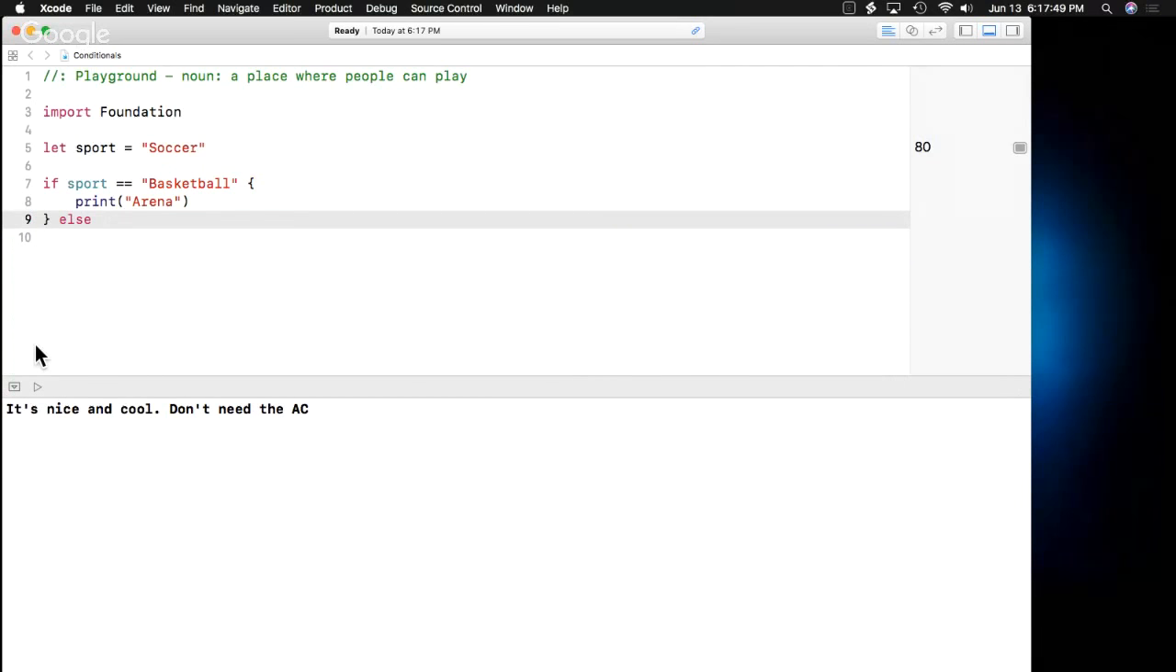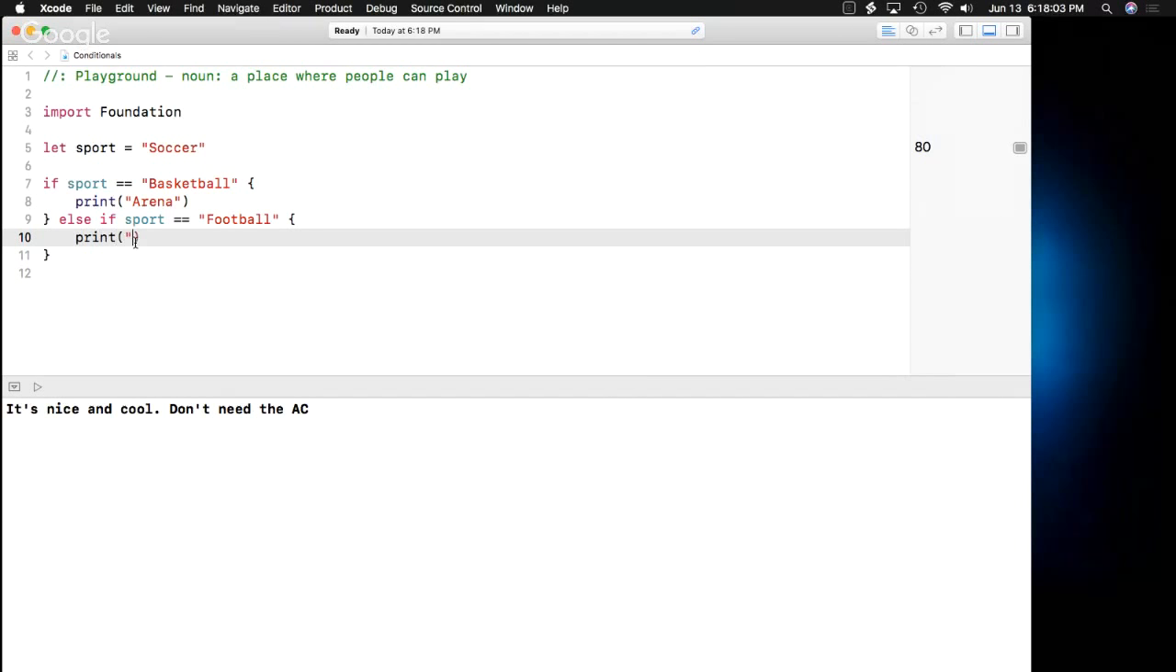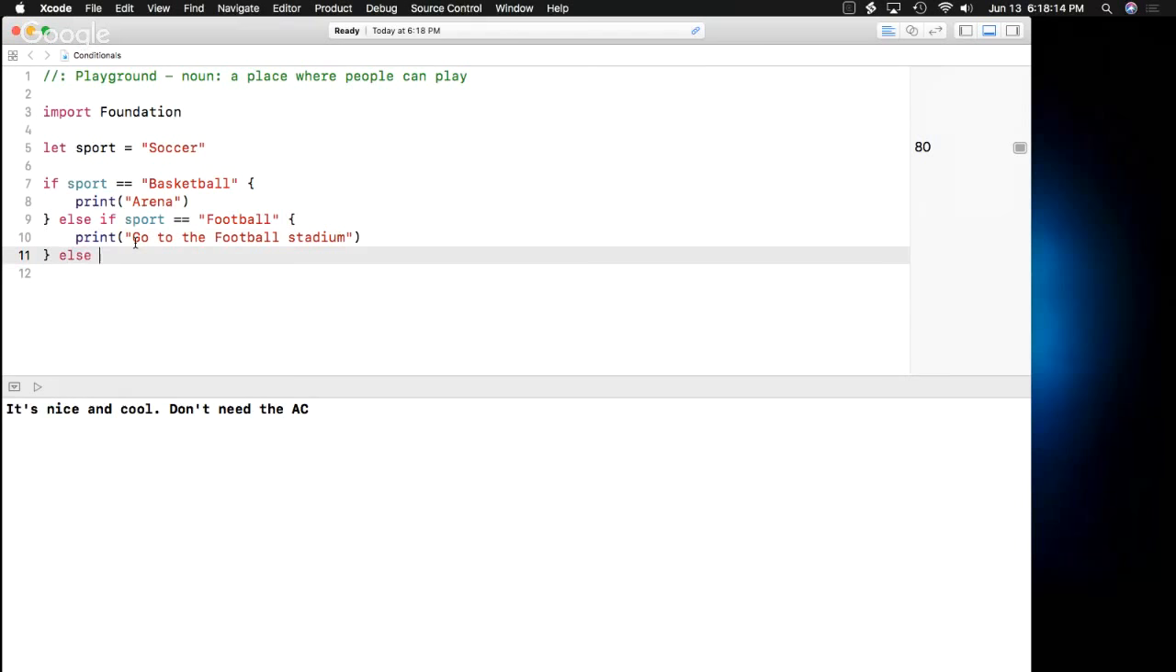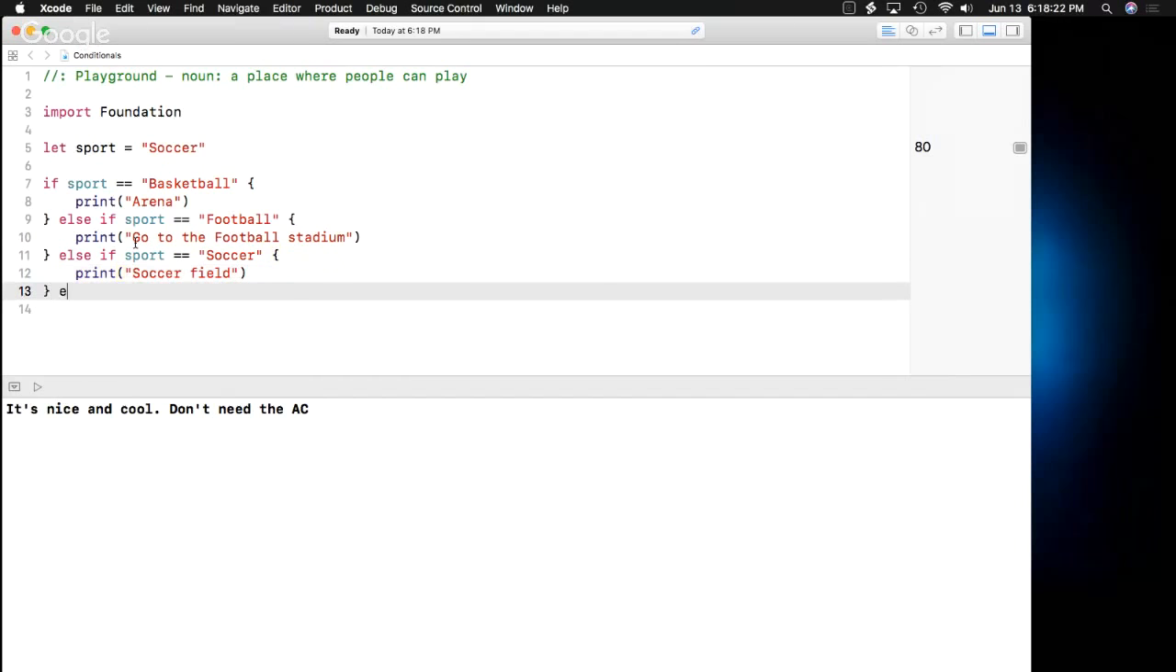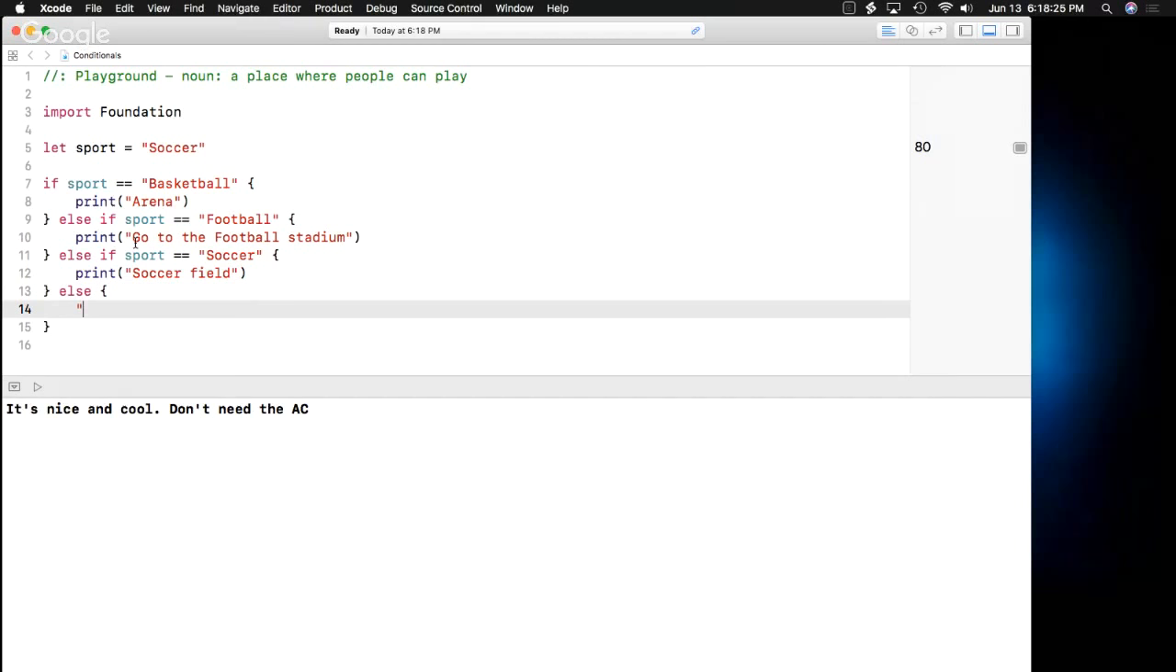Else, and we didn't see this before, so this is another good thing to learn. If you have multiple things that you want to check, you can use an else if. So we can say else if sport equals football in the US. So football and soccer are two different things. You go to the football stadium. And then we can say else if sport equals soccer, go to the soccer field. Else, I don't know where to play.